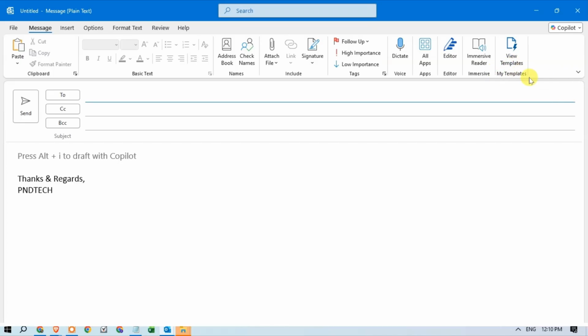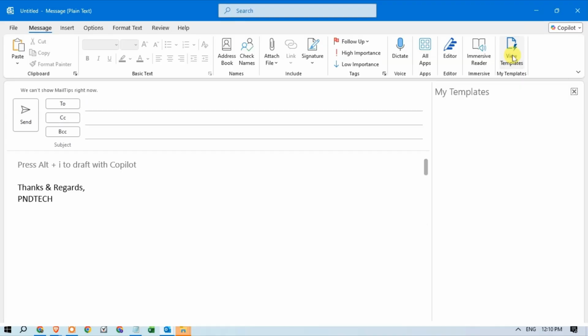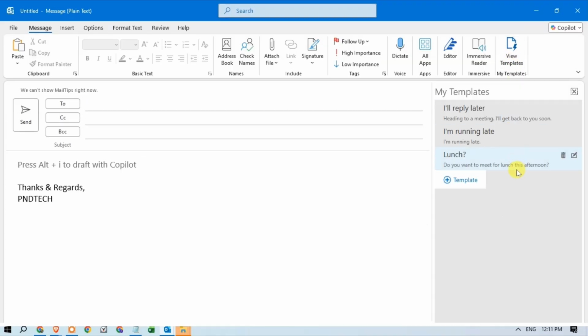In the My Templates group, click on view templates, and here on the right-hand side, My Templates is open. There are some default templates also available. When I click on this default template, you can see your template is added. I click on the second one, and you can see the second one is also added.